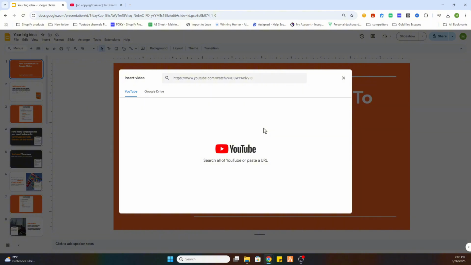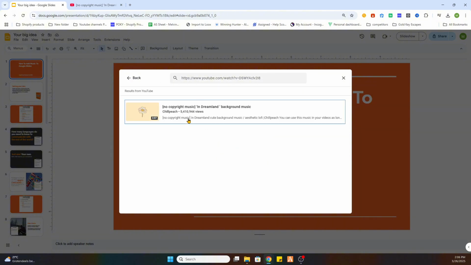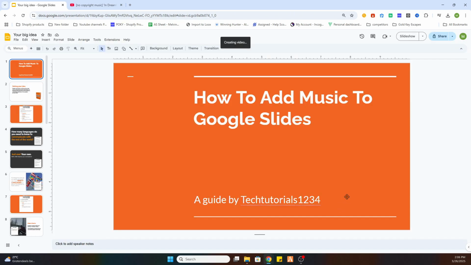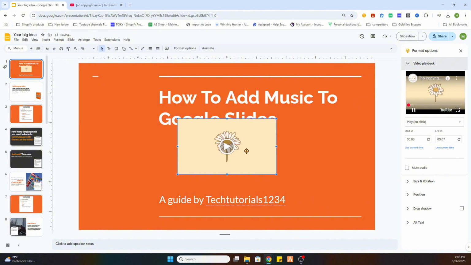Now give it a little bit of time, and once you have added the video, then you will see it pop up. Now we can select it, insert, and as you can see, this video is now inserted into this Google slide. But we still see the video and we would like to minimize that as small as possible.